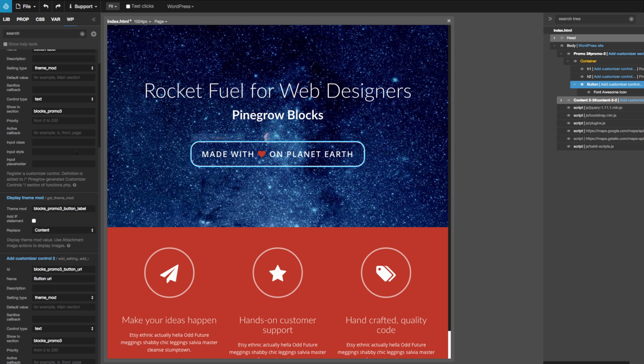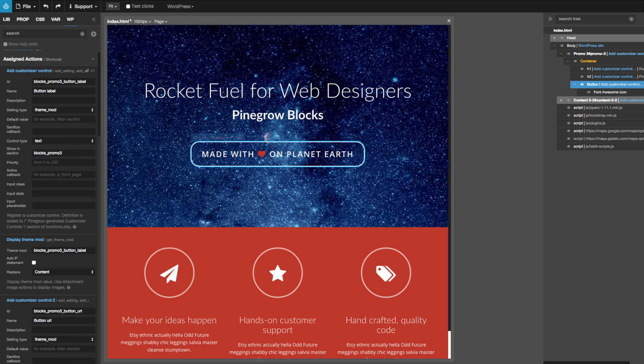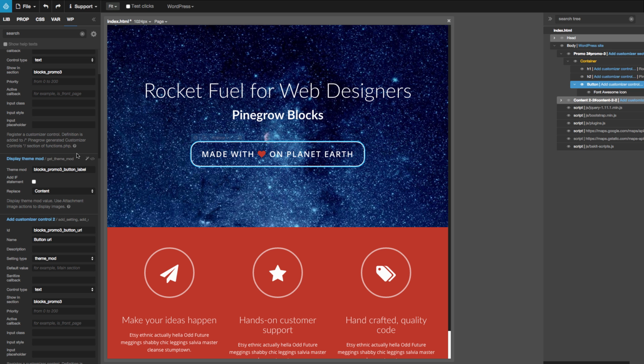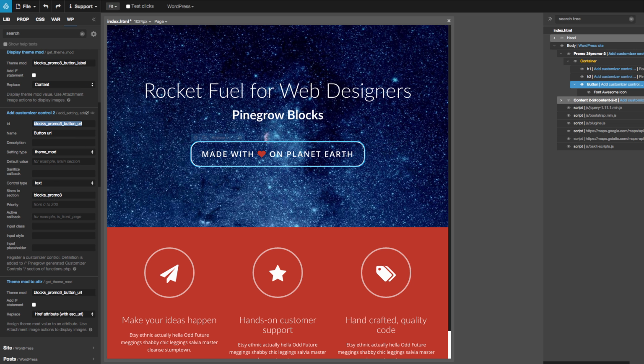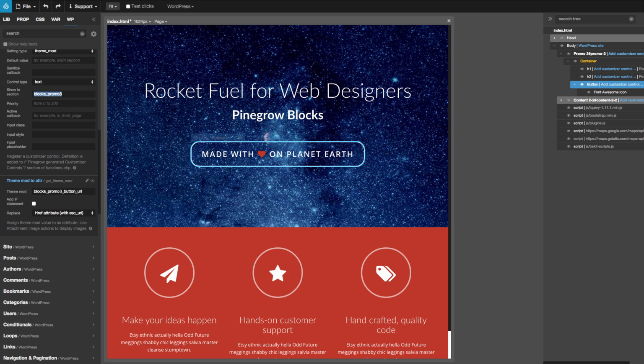But button doesn't only have a label, it also has a link URL. So for that we define a second customizer control with this ID. It's text shown in section blocks promo tree, and we use it with the action theme mode to attribute. And theme mode is the ID of our control, and what it will do, it will replace href attribute.